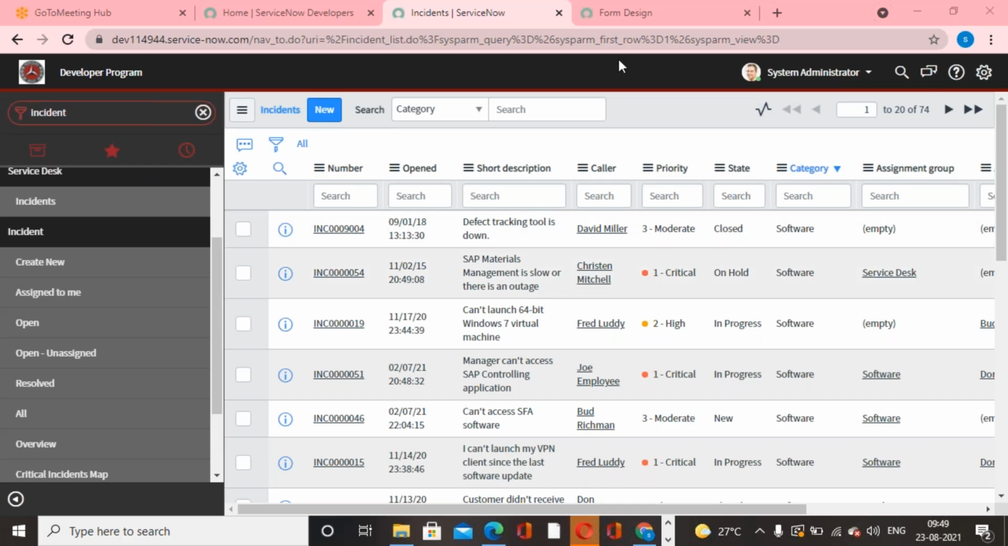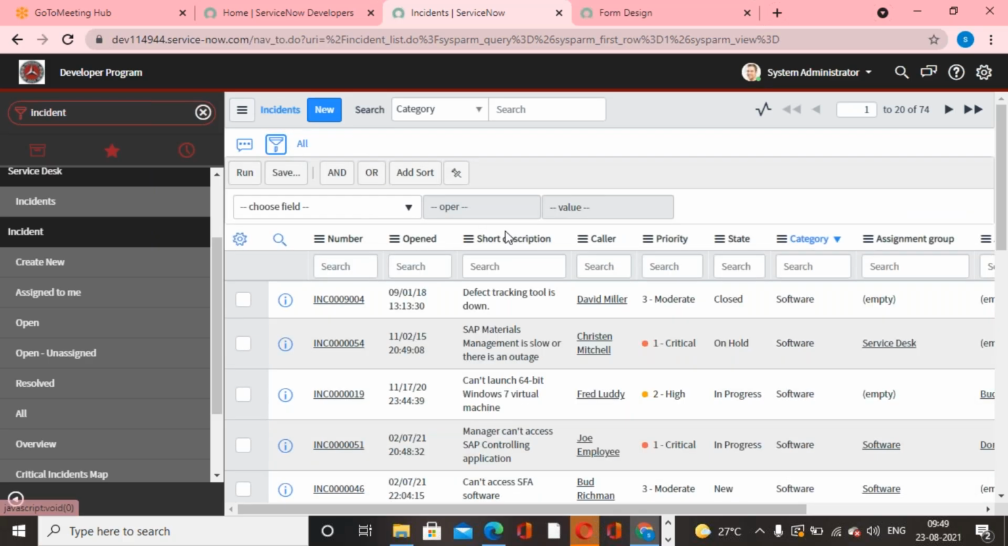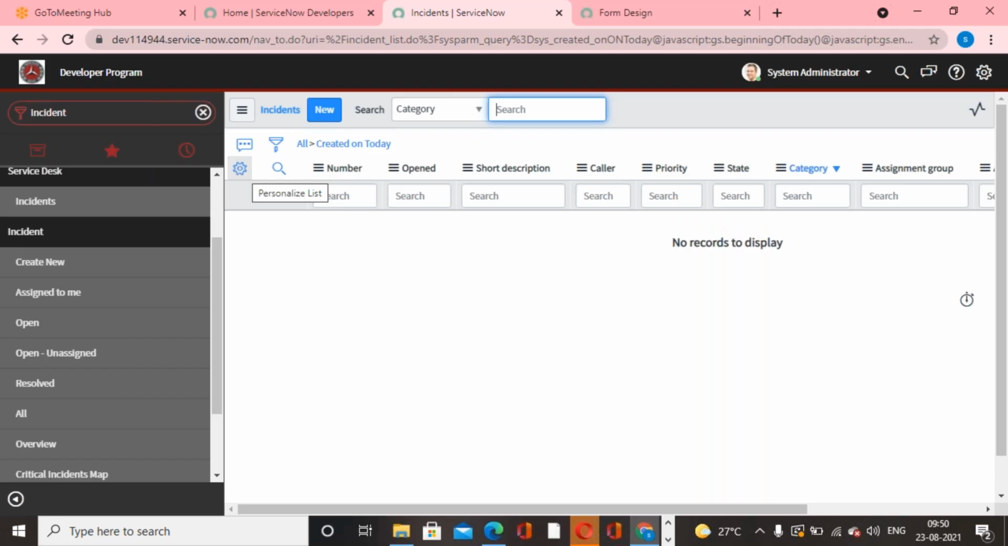One is a simple way, searching by a field value, and the condition builder is the advanced-level filter condition. One is a search box. For example, one manager wants to know how many incidents are created today. Created on today, and run. No tickets are created today, that's why it is showing empty.